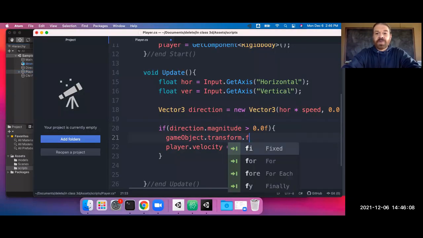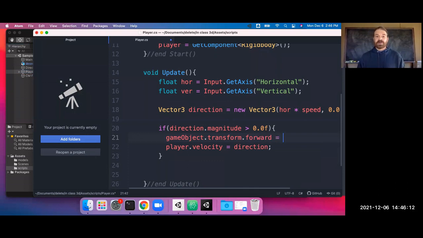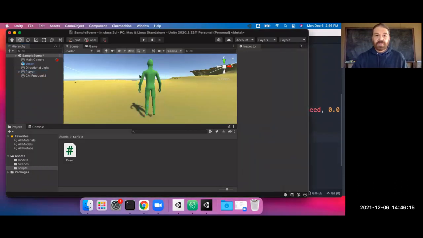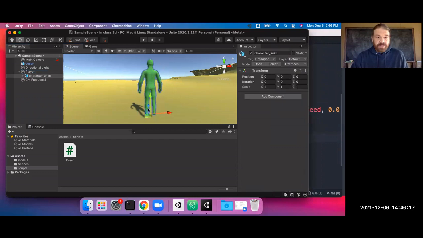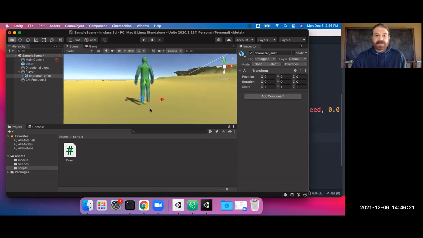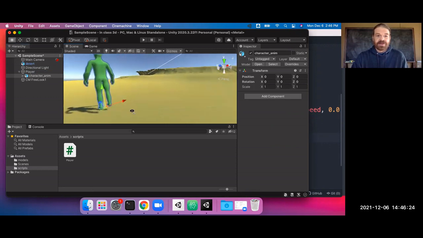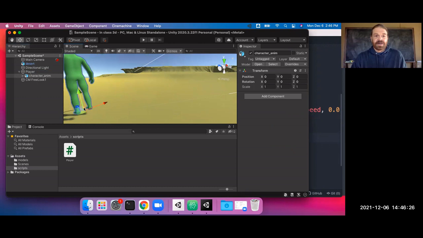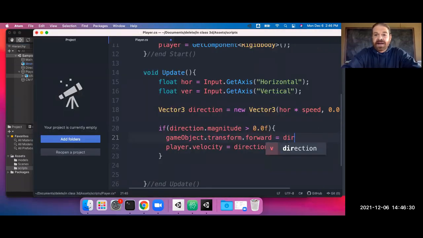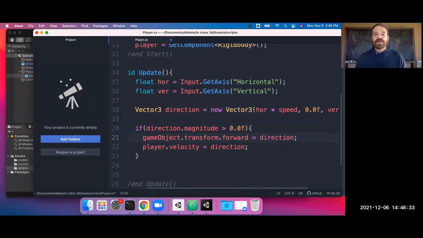So from that transform data, we can just set our forward, which is a vector, like that little blue arrow there pointing forward indicates it's a vector. Remember, that's how we think about vectors, because they're arrows on our screen. So forward is a vector, so we can assign it the same vector we want to move it. And that way our character will always face the direction we want to move. It's going to look a little jumpy.